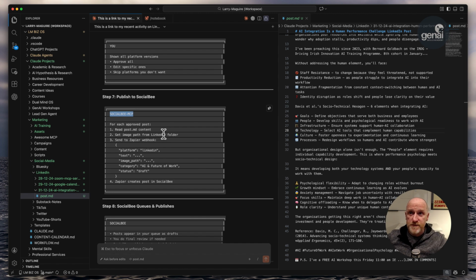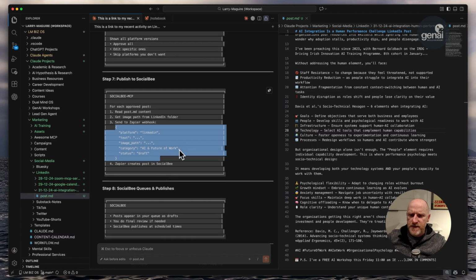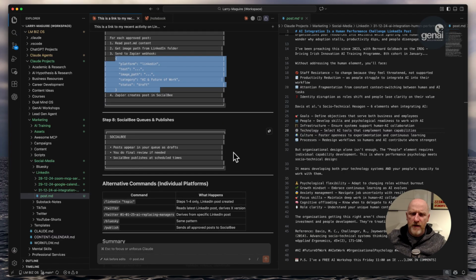Ordinarily, I don't want more steps or more tools in the process. I want it all happening here inside Claude Code, but in this case I've made an exception because I've had to. So Claude Code shoots this over to Zapier, this script here. Zapier creates the posts in SocialBee, and they're all ready to go, queued for posting later.